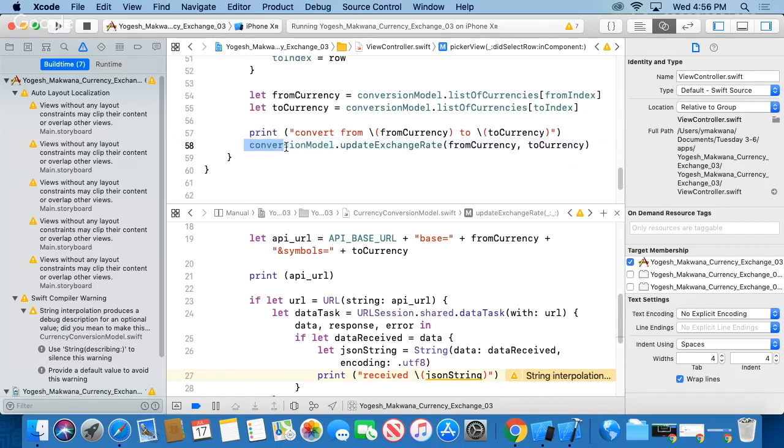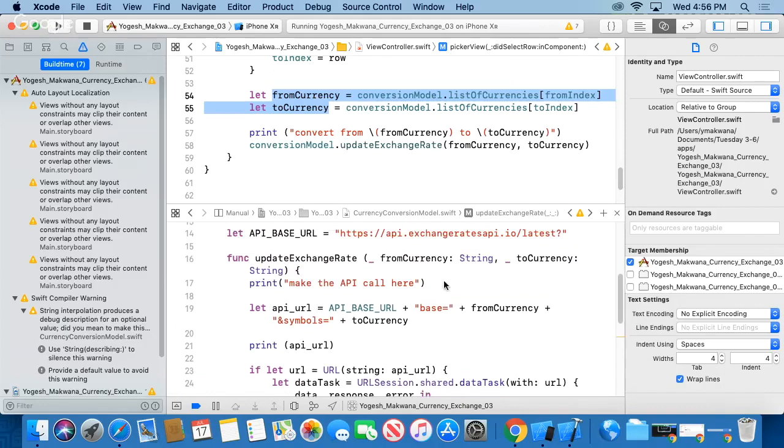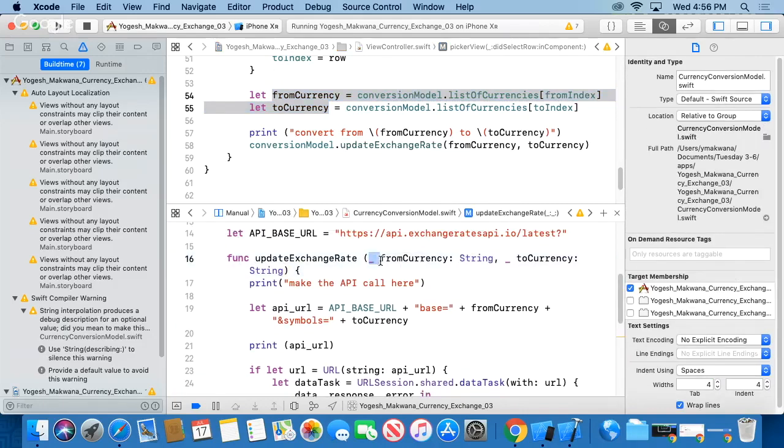This is the line you're getting the error on? Yeah. So make sure if it looks like this, so these are the two strings from currency and to currency, and we are passing them. And to not have argument labels, you have underscore in front of them in the function declaration.